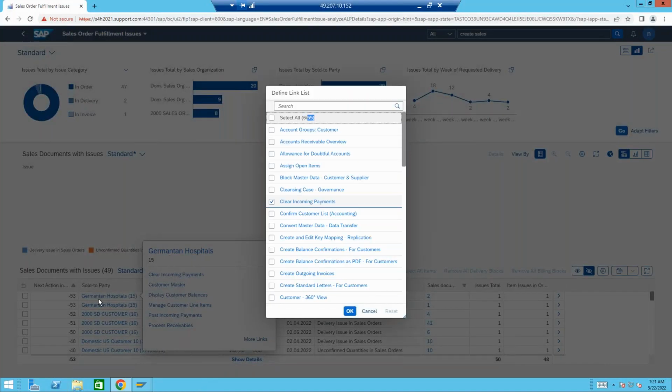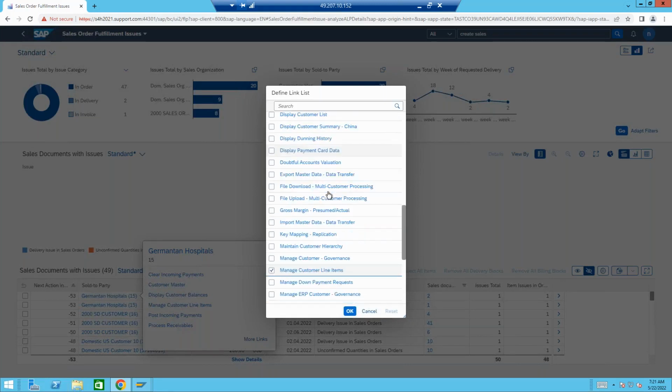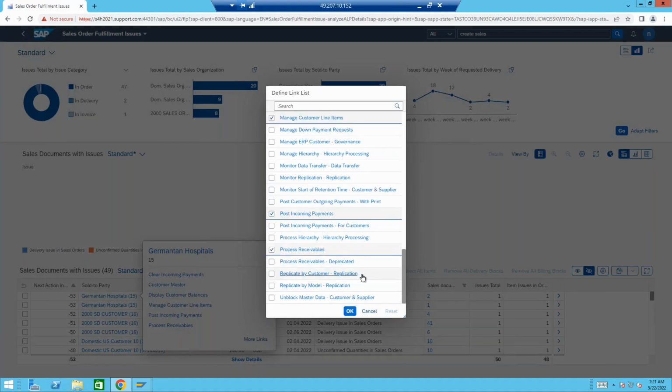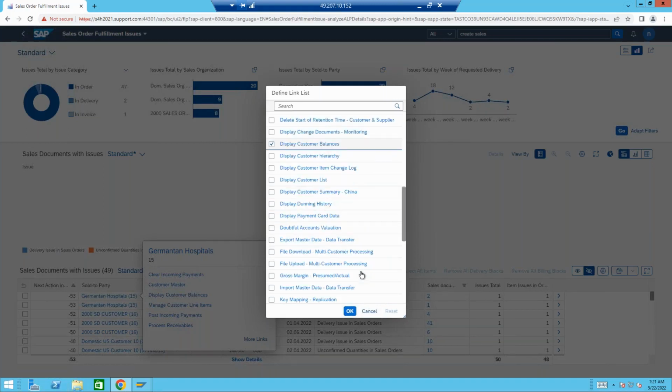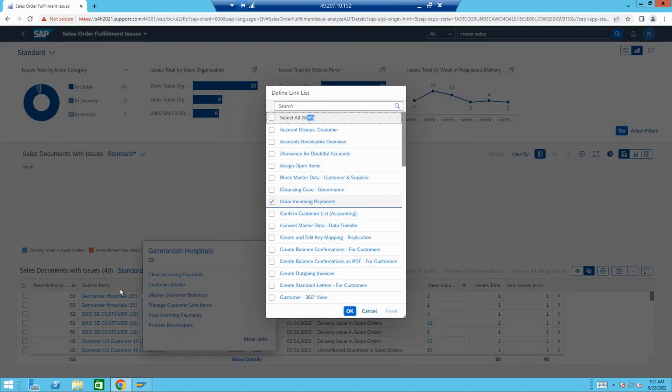How many ways can you address the customer here itself without opening even a new window? 55 ways we can address this customer. You see all these things: maintain customer hierarchy, customer governance, customer line items, post incoming payments, replicate by customer. You have 55 ways of options now to address this customer or any customer.